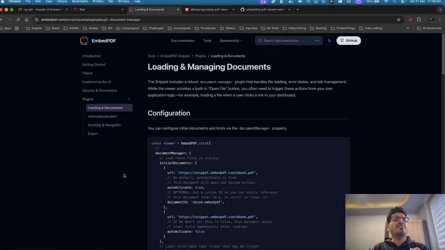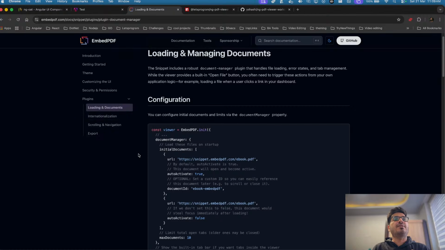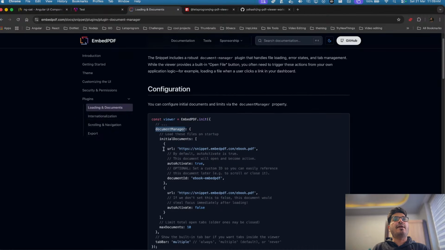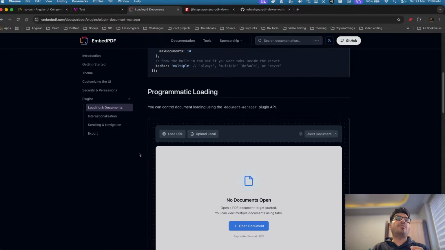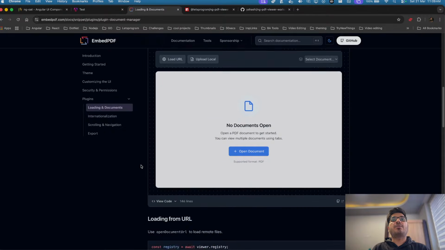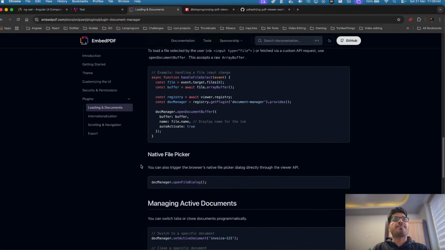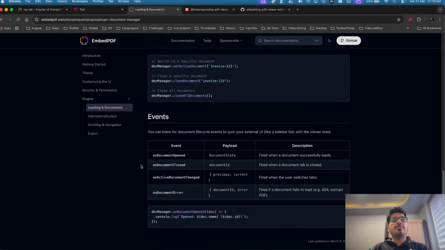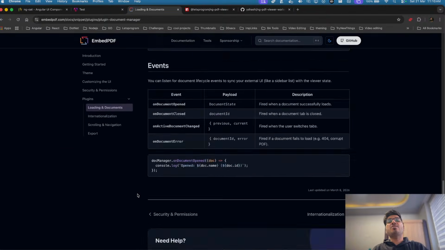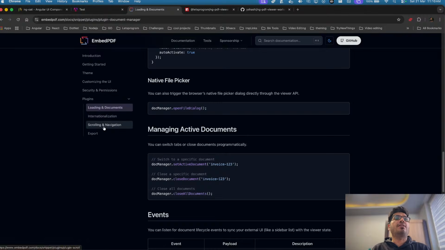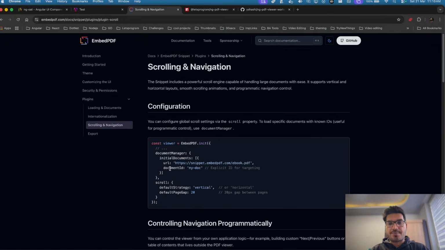So here, let's also take a look at the plugins we have. We have this document manager. We have some more options here, programmatic loading and whatnot. Okay, this looks good. So long story short, let's try to have all these options for our PDF viewer as well, right? So this is the agenda for today.